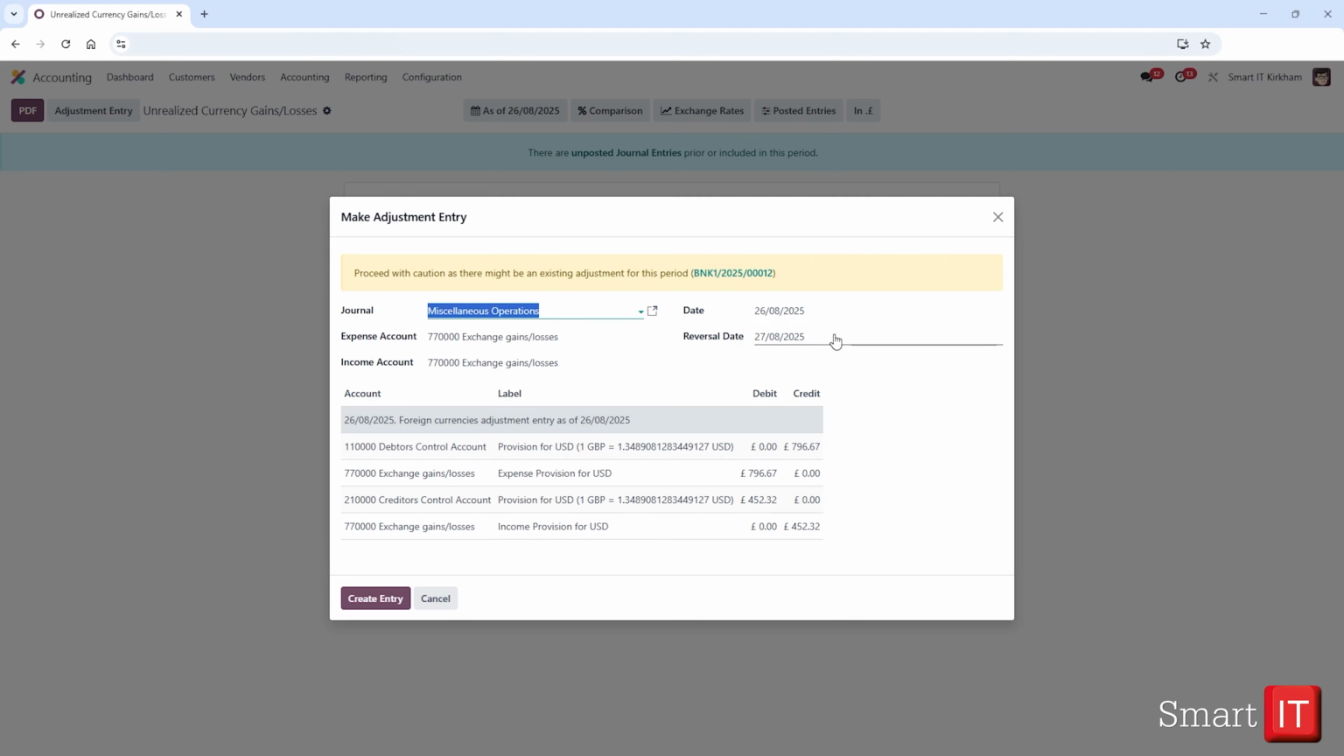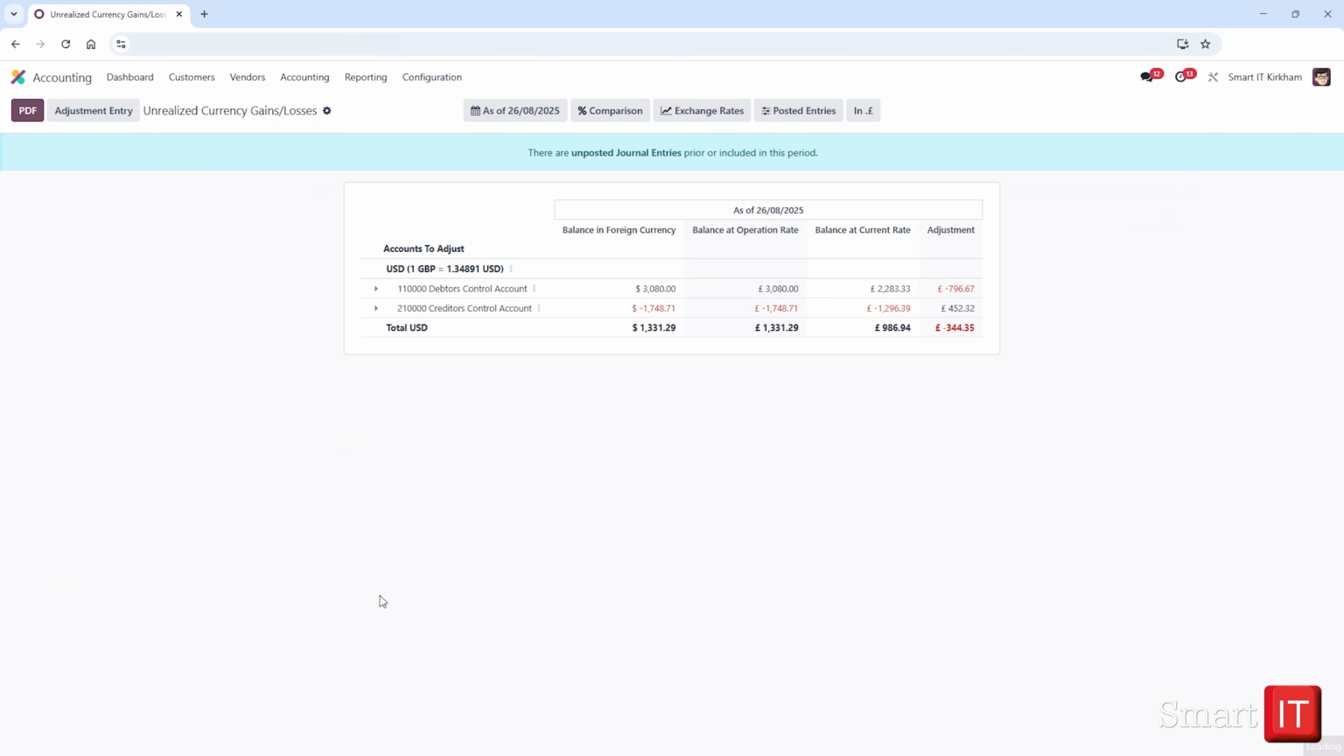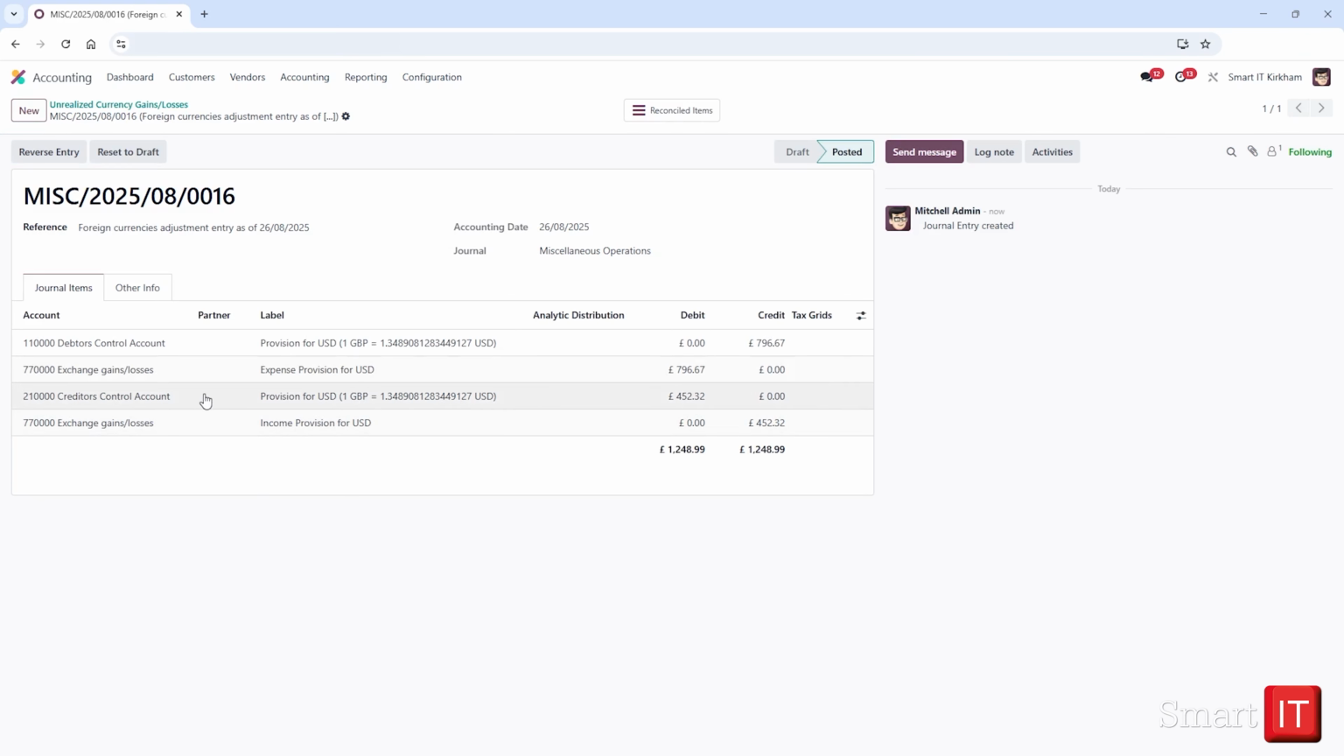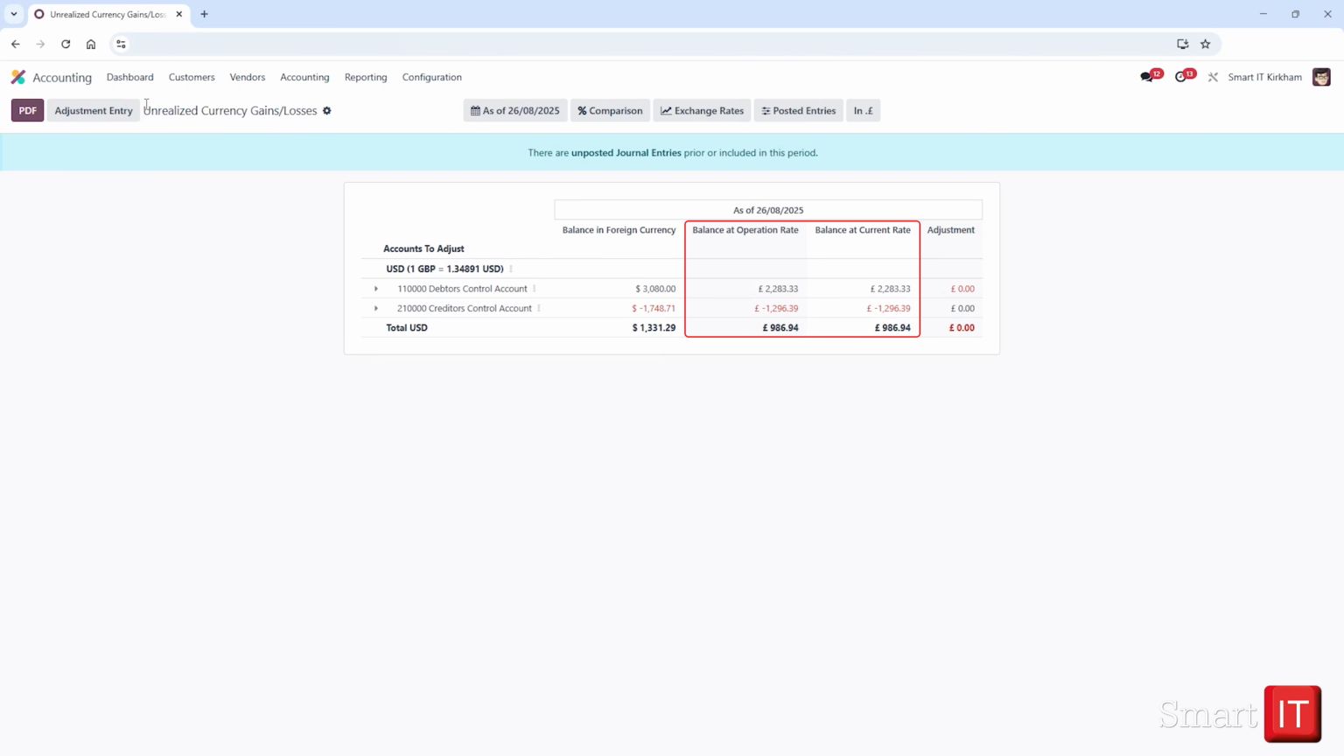We see the system has automatically added the related entry to take into account today's exchange rate. Let's use the breadcrumbs to return to the Unrealized Currency Gains/Losses report, where we see the totals in the operation rate and current columns are balanced and no further adjustments are required.